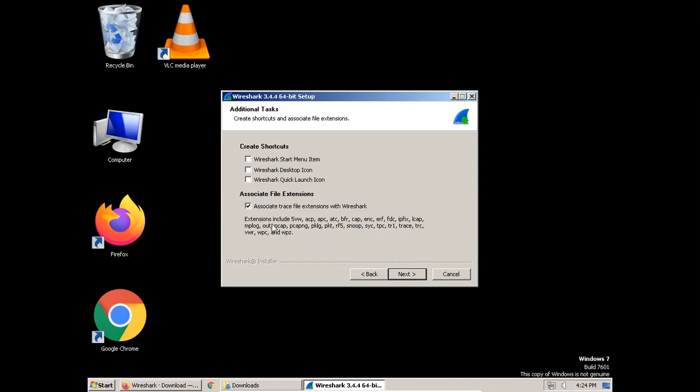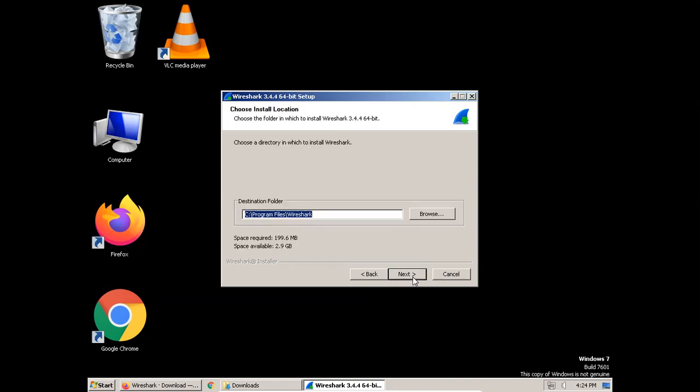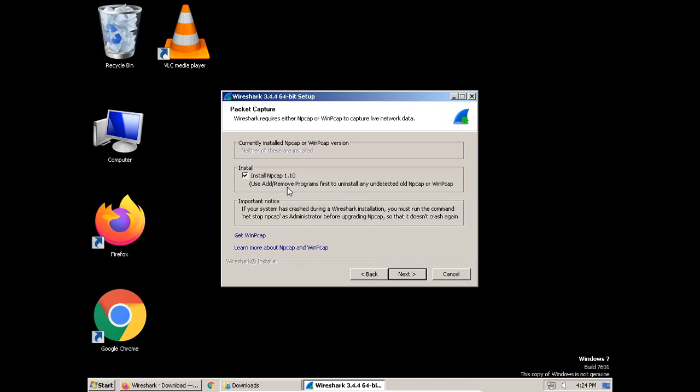Now this option says to open these extension files with Wireshark, so I'm going to check it. Mark the check here, and next is the location where you want to save. Then Npcap. It is the software which is required to capture or deal with capture files.